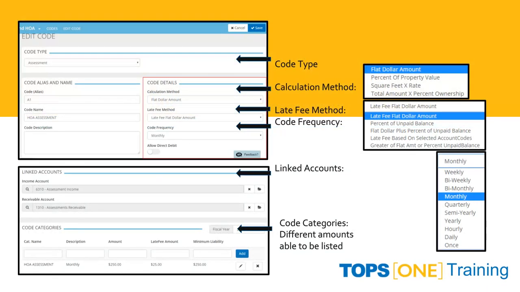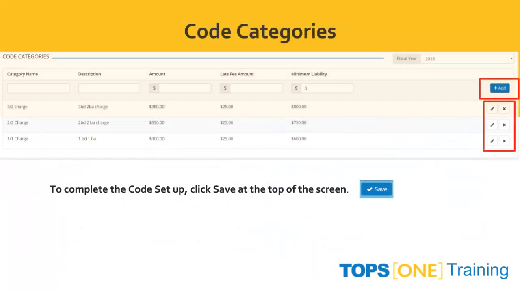When you add or edit a code, you will see the code type, once you've pronounced the name, alias, and description, the code type, calculation method, the late fee method, the code frequency, the linked accounts area in the center, and code categories, where different amounts are able to be listed under one code. Each code category can be set up independently within the code and can be assigned independently to each owner or property as well. To complete the code setup, simply click the Save at the top of the screen.